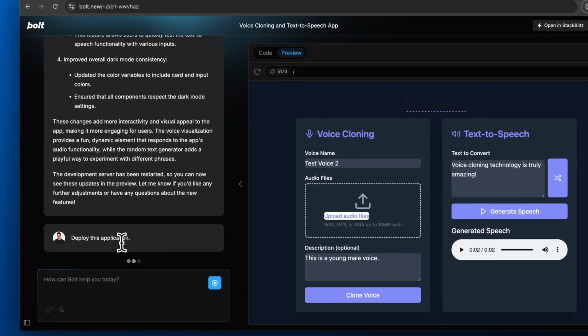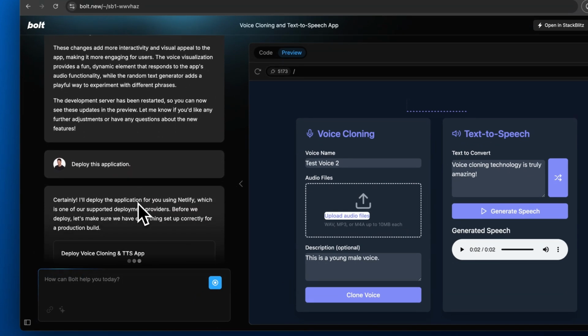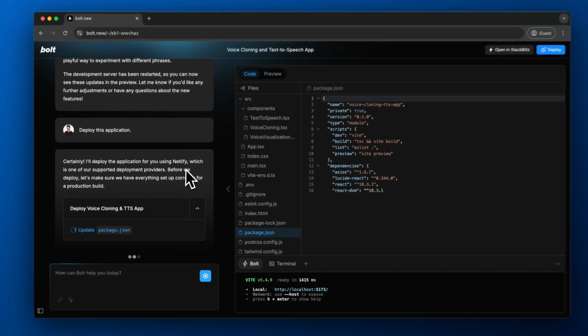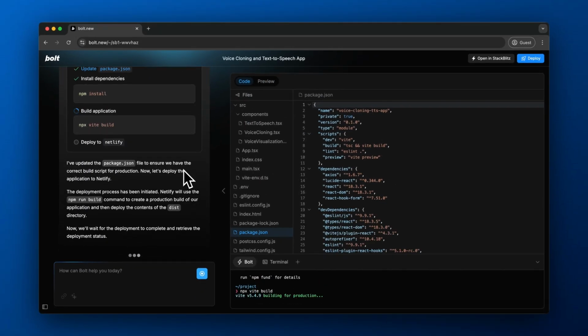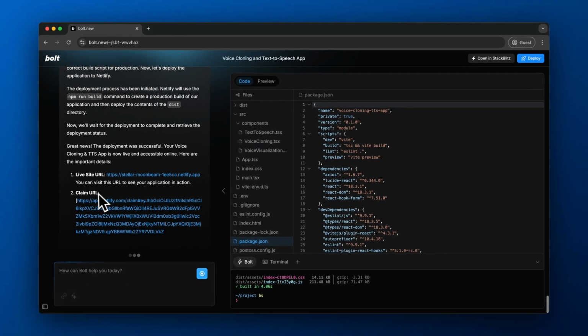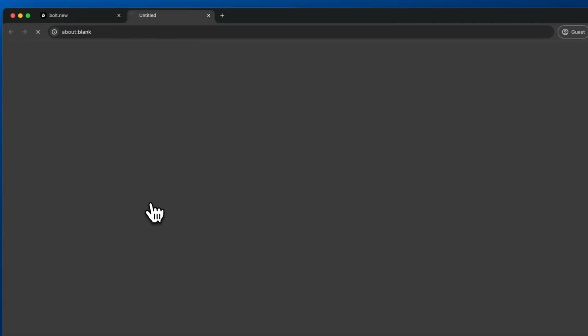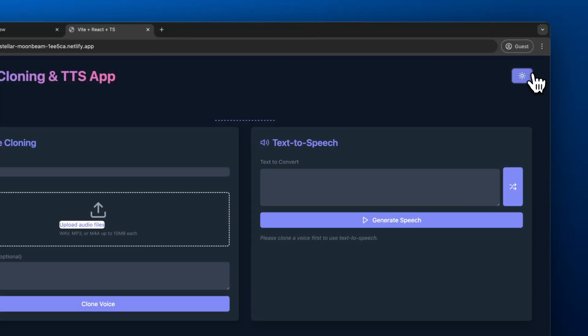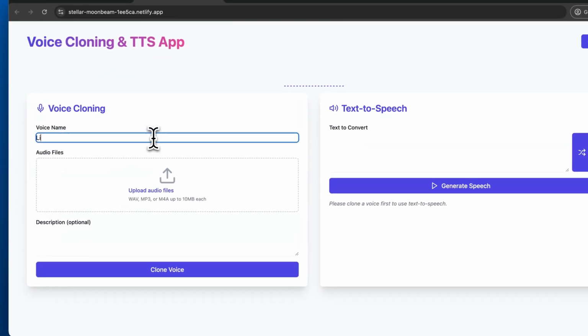Now let's go ahead and deploy this to show you how quickly you can deploy this to a full web application. This took about 30 seconds in total to deploy to a website. As you can see, it gave us this URL here. Let's click on it and see what it looks like. So here is our full web application that we built in under 5 minutes. Now this site is fully deployed onto the internet.